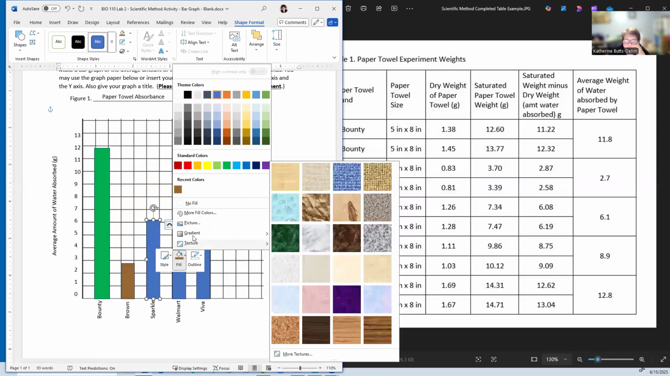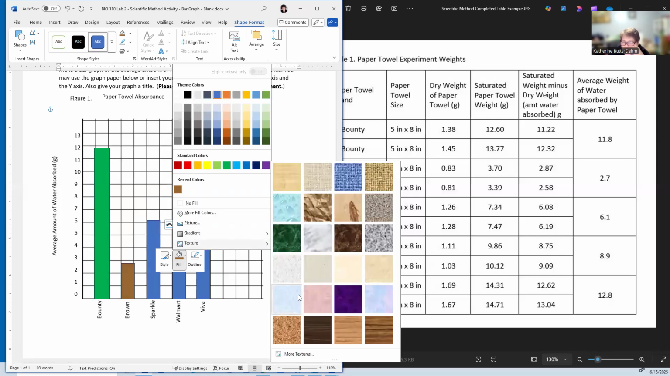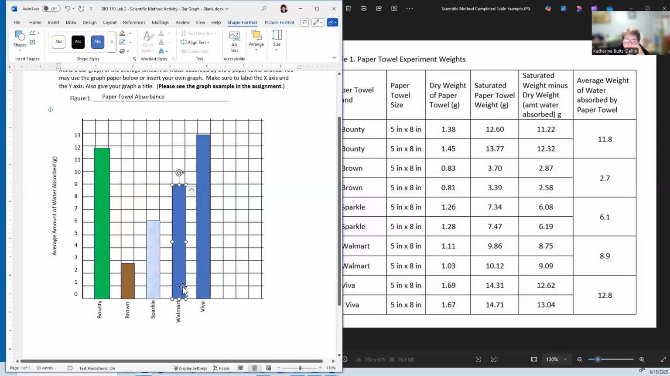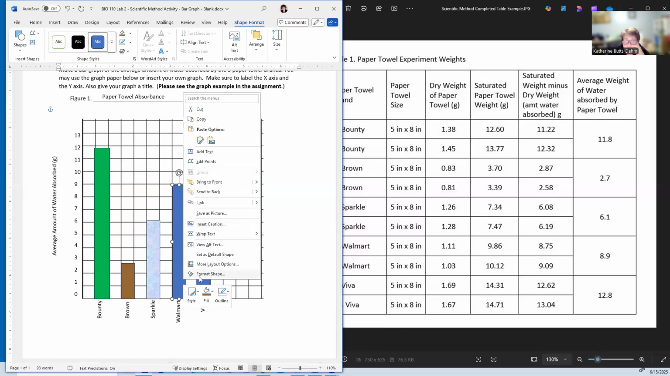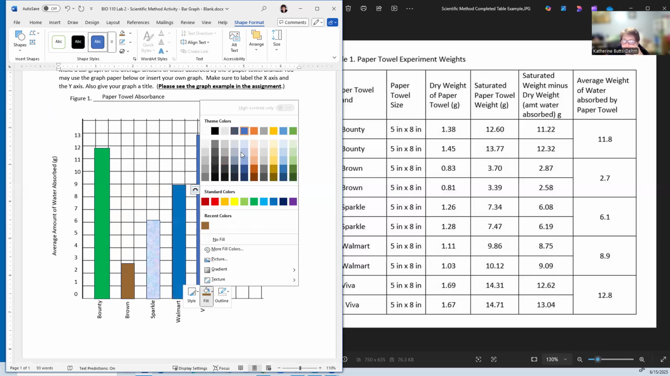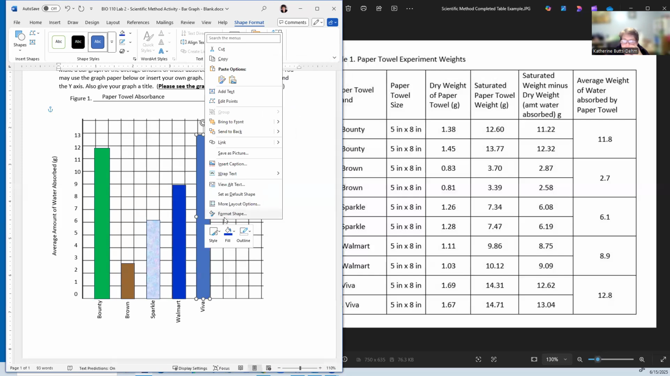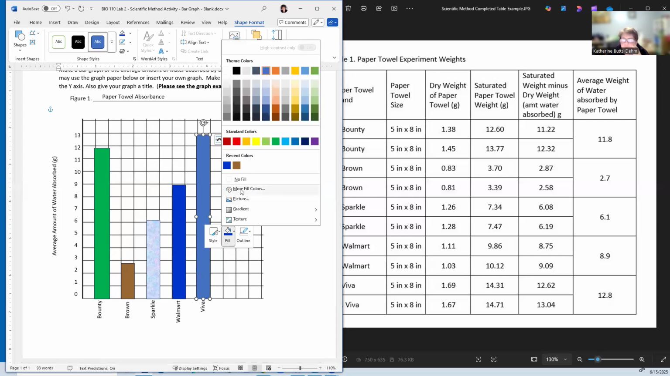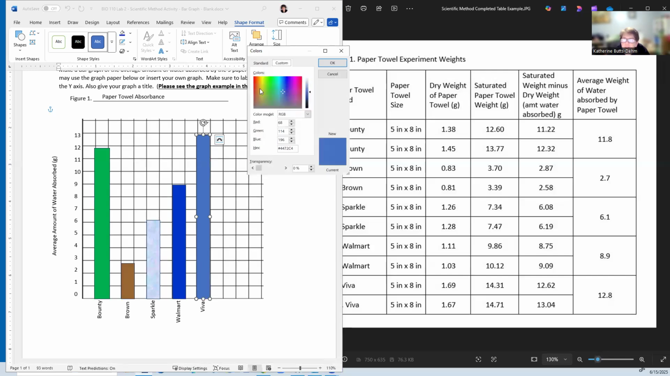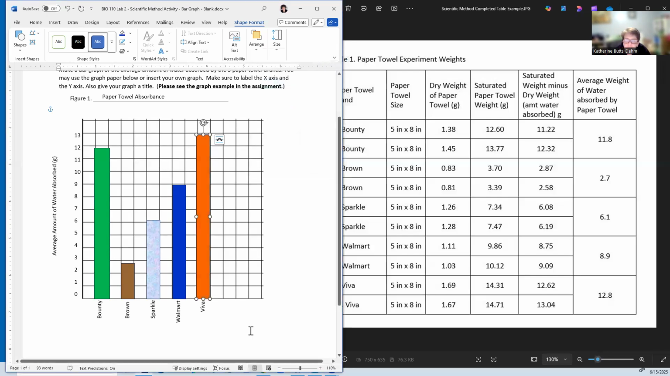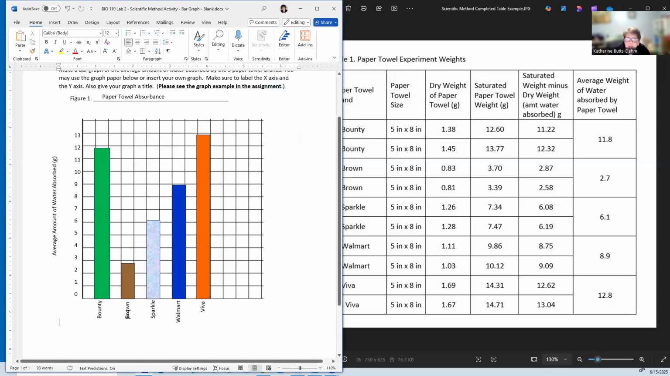So I'm going to go fill and I'm going to look for texture, and that looks a little sparkly. Walmart, that's pretty close to this color for Walmart, actually. Let's see if there's one. Probably not, but I mean, you certainly don't have to do this, but you can if you want. And then Viva, why don't we make that a nice orange? More colors, standard. I think this orange in here. Oh, that's bright. That's Viva. And you can change the outline if you want or not.